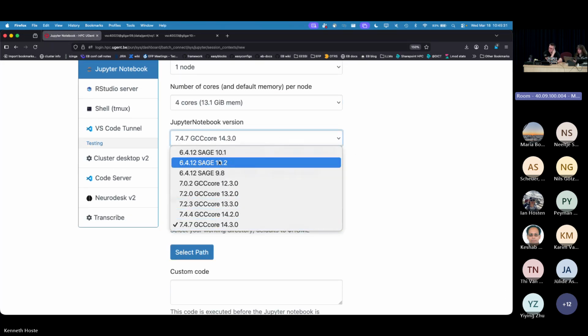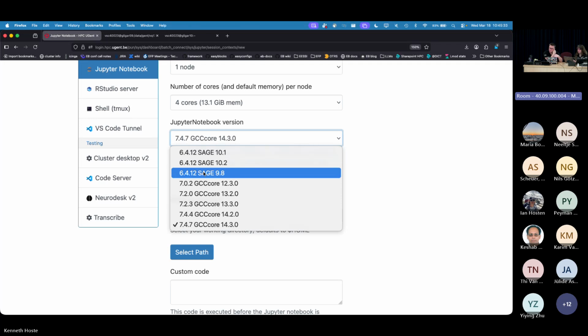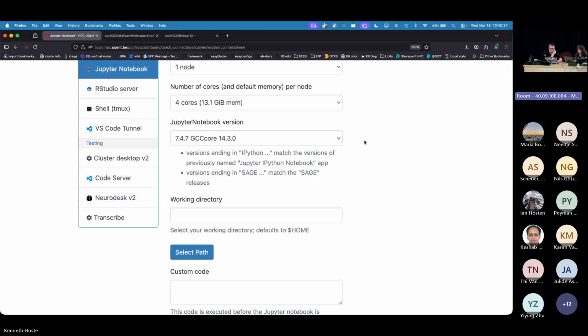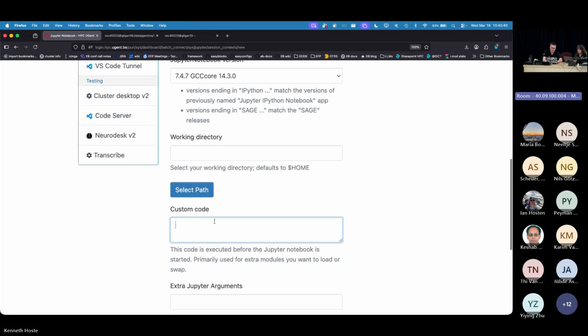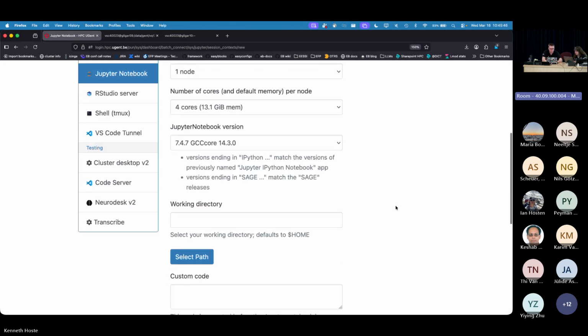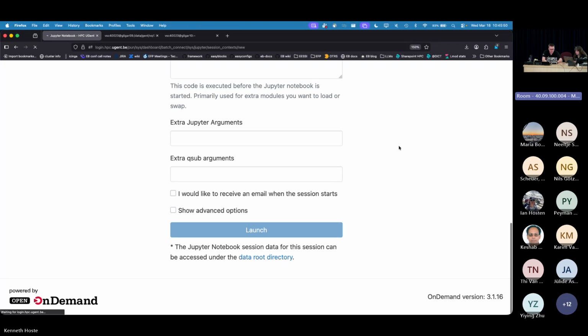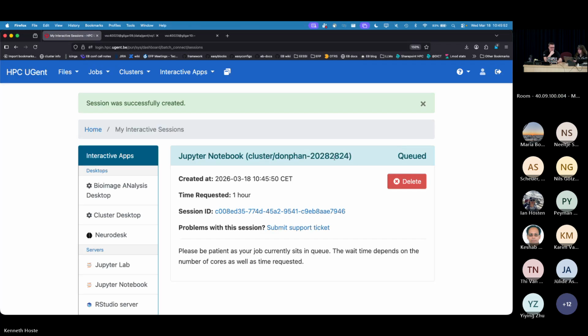As Lara mentioned, here you may need to be a bit careful, especially if you want to add additional software next to the notebook itself. So say you want PyTorch available in your notebook, you can do this by doing extra module load commands in here. I'll explain a bit more on that, but they have to be compatible with the notebook version you are using. So that's coming up. But let's assume everything is okay here. I click launch.